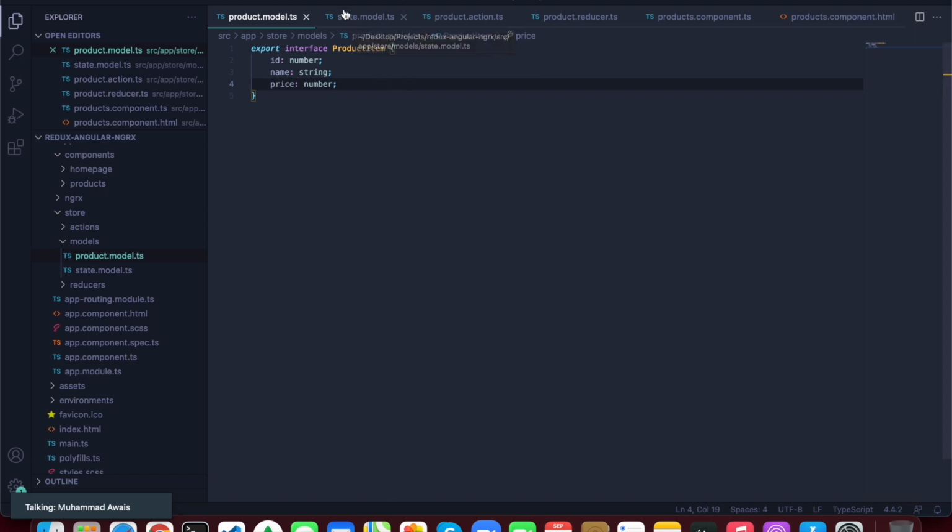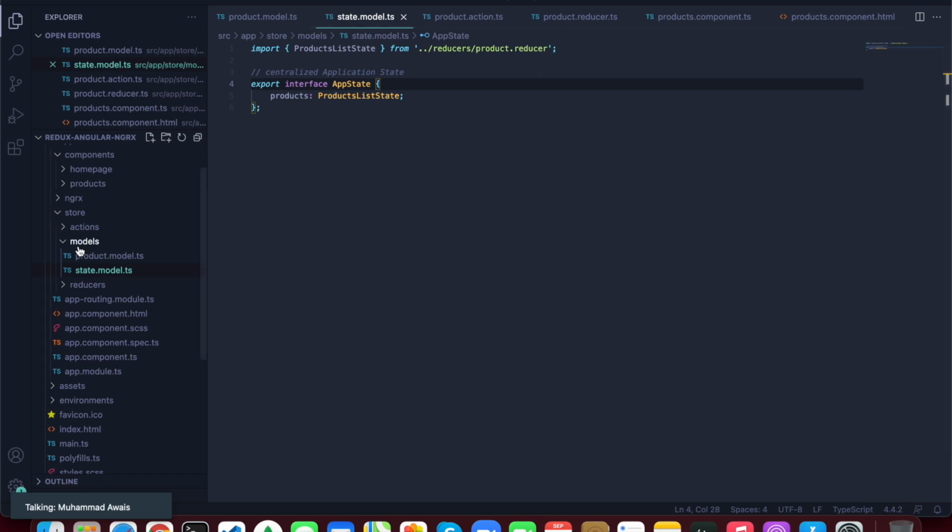The second thing we have to do is make a state.model.ts. Inside that models directory, this state model is nothing but a centralized state for all of the things we are using. Assume that we are having the products, the catalogs, the checkout, and all kind of states. They should lie in this single file, state.model.ts.